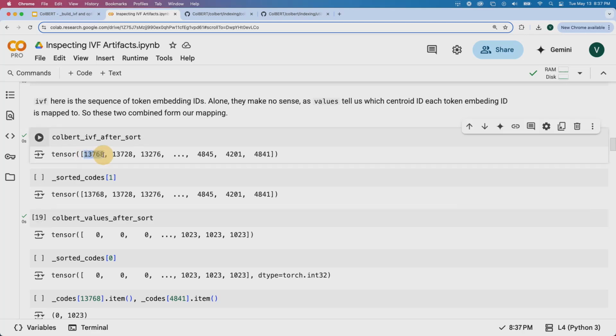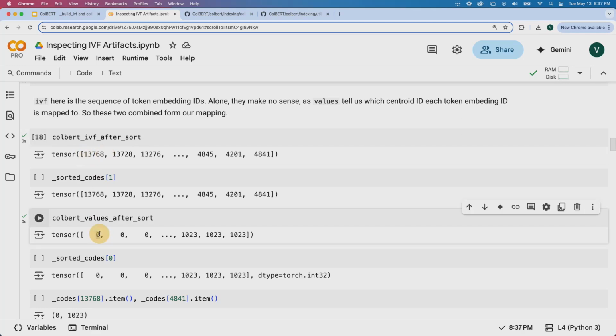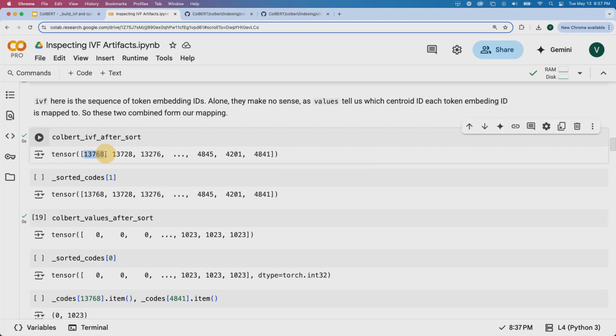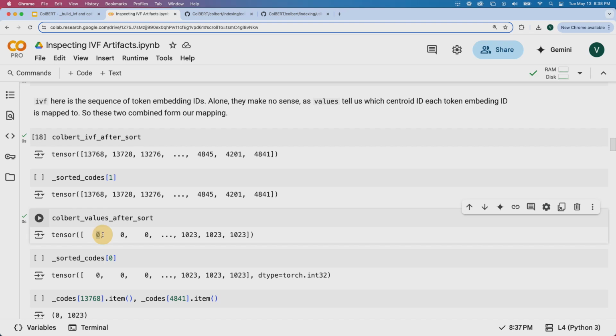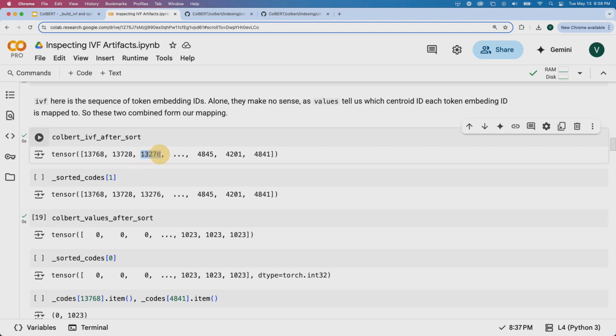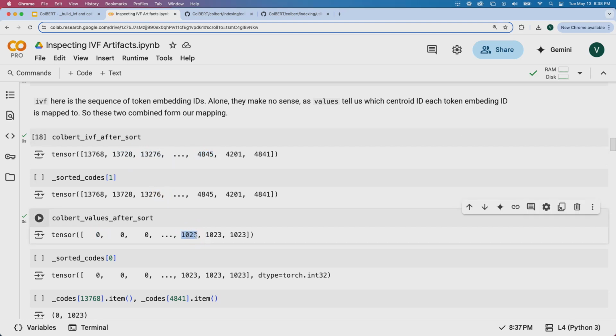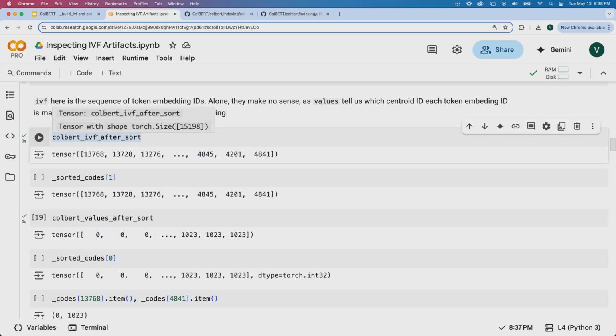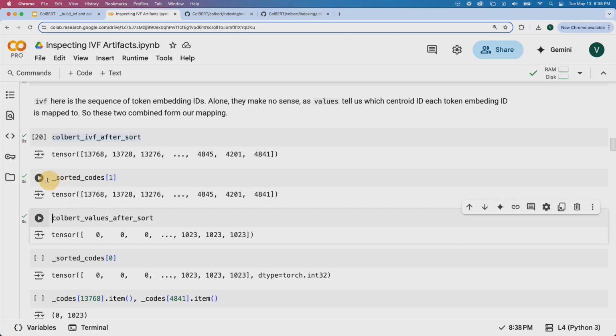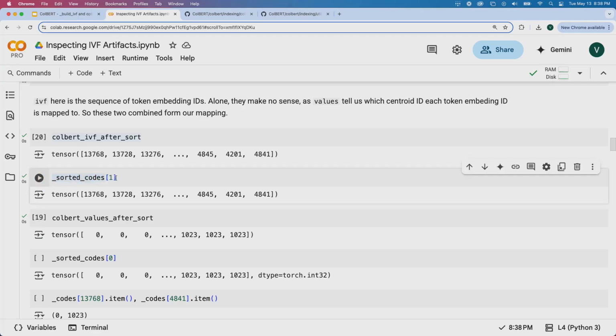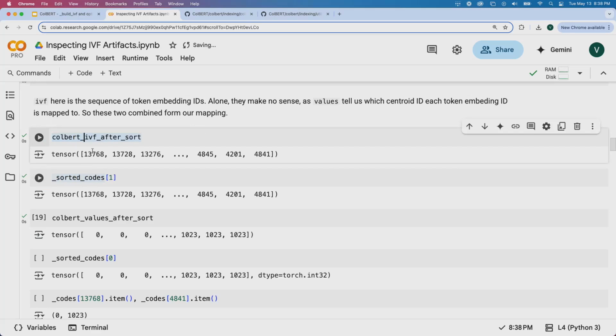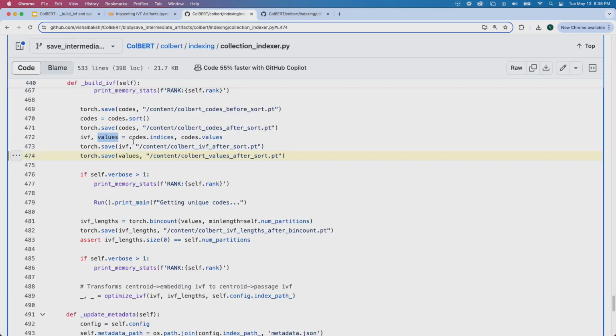So this 13768 alone doesn't make much sense. But with this value, we can see, oh okay, this token embedding ID corresponds to a centroid ID of 0. So does this one. So does this one. This token embedding ID corresponds to a centroid ID of 1023. So on and so forth. And then again, just checking with the values that we've already seen. So here are my sorted codes. That's the same as this IVF, which makes sense because codes.indices is IVF and codes.values is values.